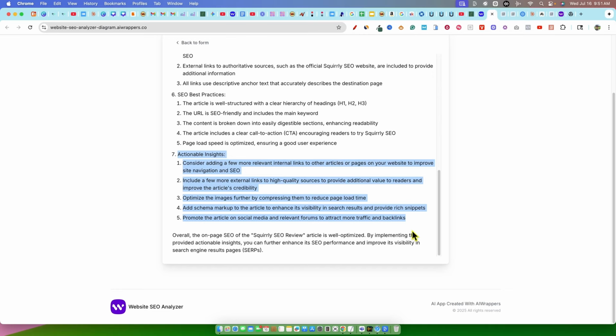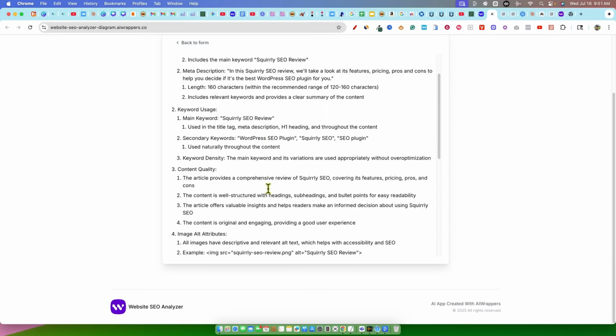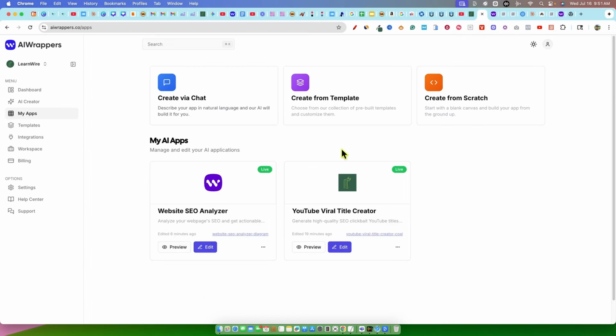It says consider adding a few more relevant internal links, include a few more external links, optimize the images further by compressing them, add schema markup, and promote the article. So not a whole lot of implementation, but that's what that app can look like, right? So we can come back over here and we're going to look at a couple others.